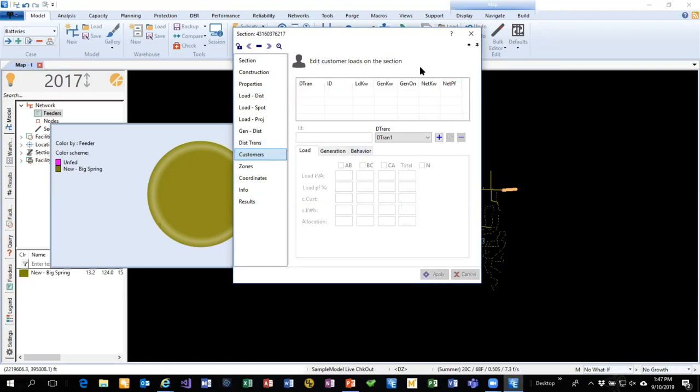So the first type of customer I'm going to add is a load-only customer. And I'm going to assume it's a three-phase customer and they have 4 kilowatts per phase at a power factor of 95%. And it is one customer. So that would be an individual customer there.